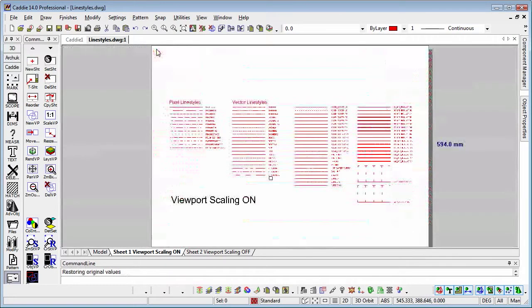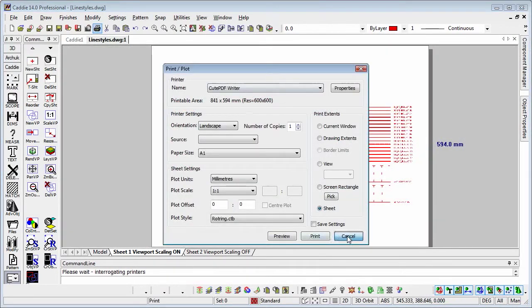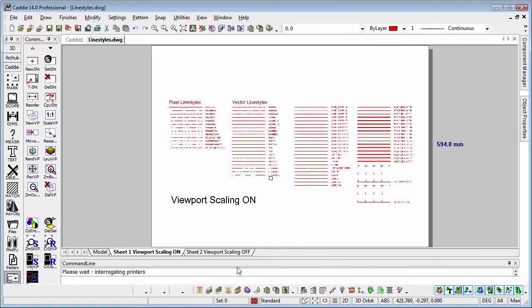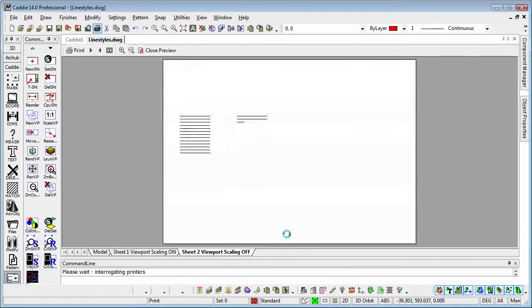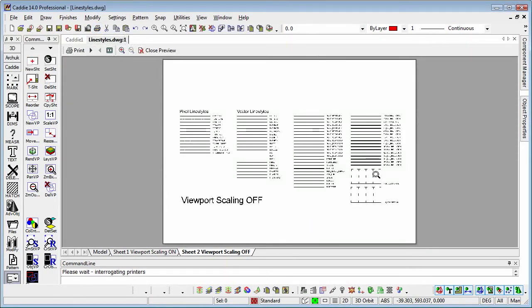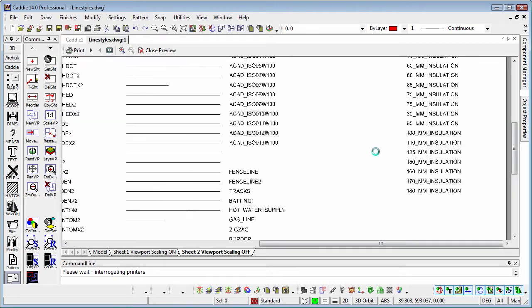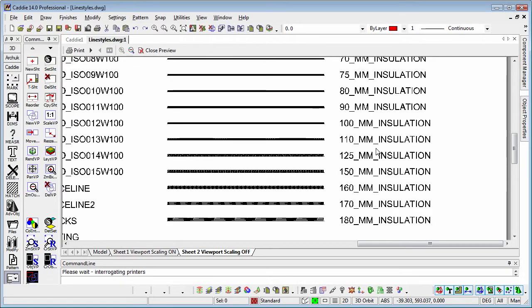If we close that preview, we could either go to set sheet and select the off position, but we'll just do a print preview on the sheet with it set to off, and we'll see here we have our insulation drawn with the squiggles, the loops for the insulation, the size we would want it.